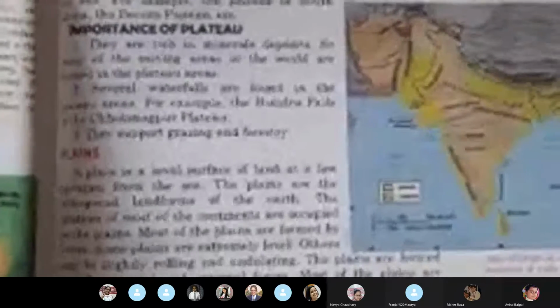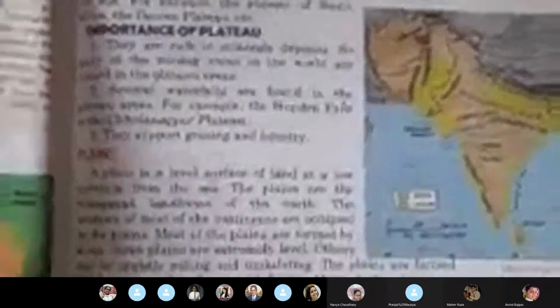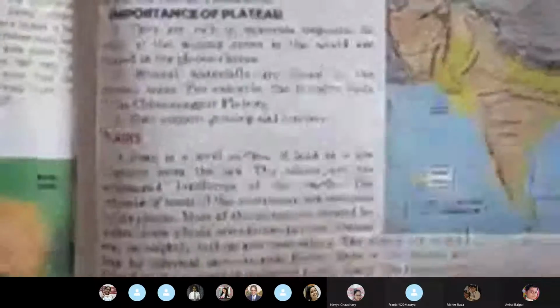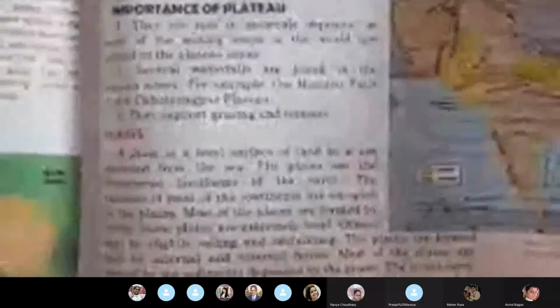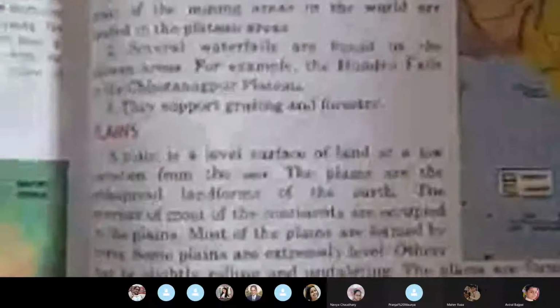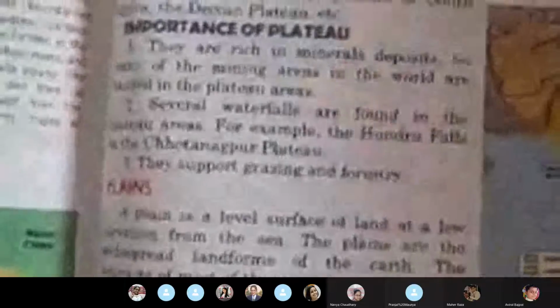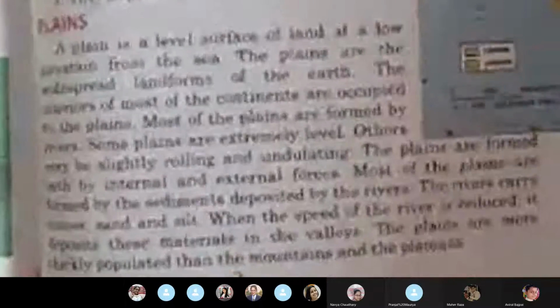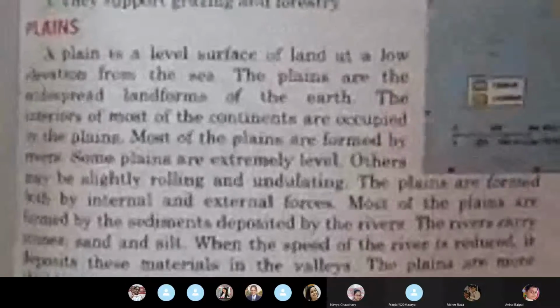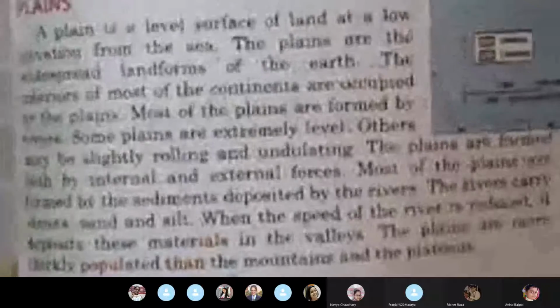The plains are more thickly populated than the mountains and the plateaus. Why? Because they have a rich supply of water in the form of rivers. Then they also have rich soil fertility. Why? Because the rivers bring rich alluvial soil along with them, making the place very fertile for plant growth and for the subsistence of agriculture. And since there is food available and water available, obviously plains would be thickly populated.